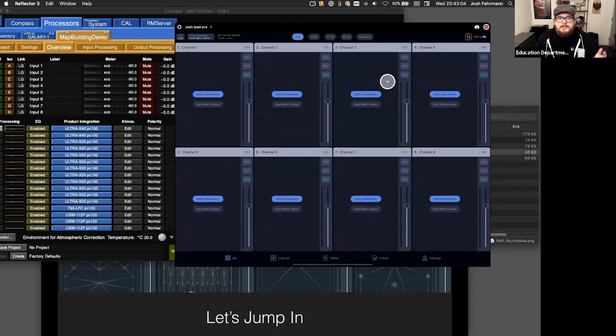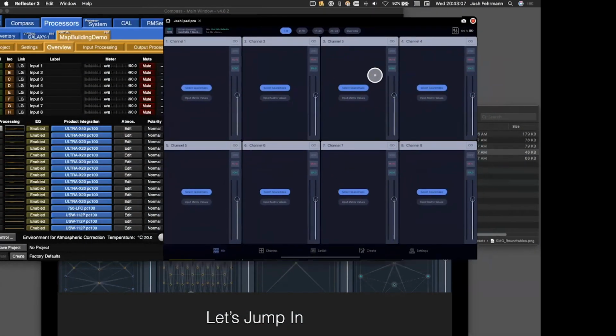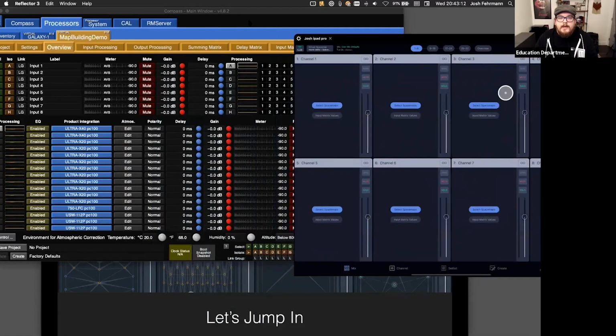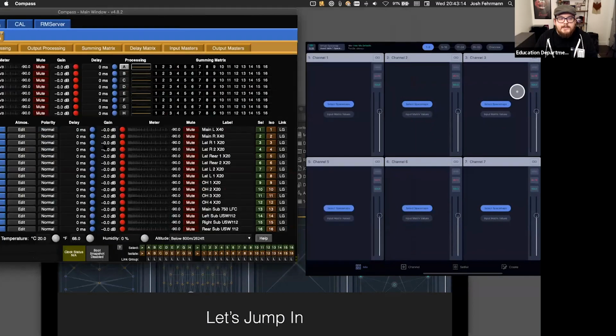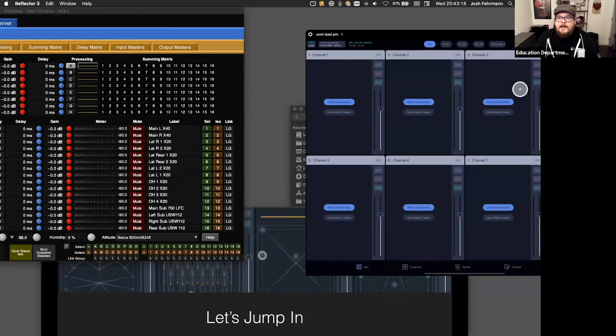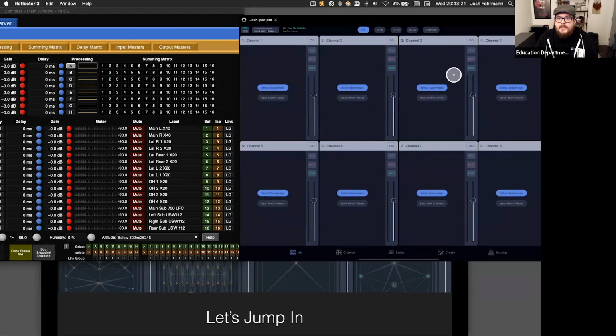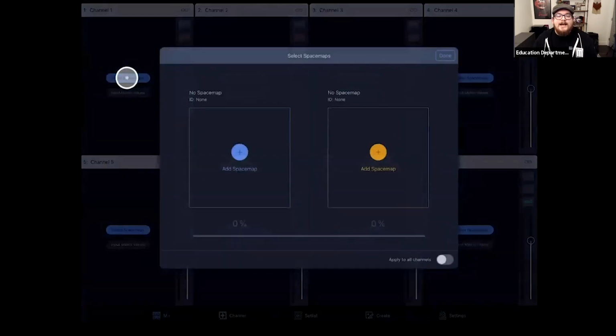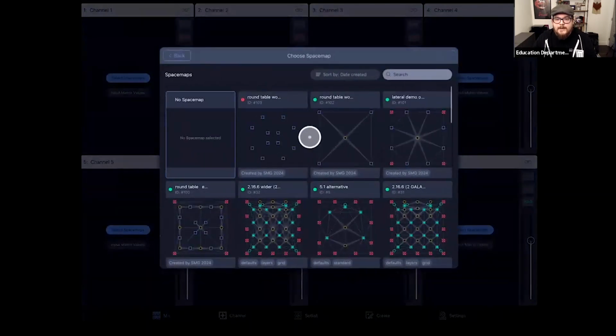Now we're going to talk about making a space map very quickly. But before we get started, just to hit home the point, we have a selection of outputs here. And here's our summing matrix within the Galaxy. And these channels that you see within the Spacemap Go application represent matrix rows. I'm going to quickly add one of our pre-built space maps.